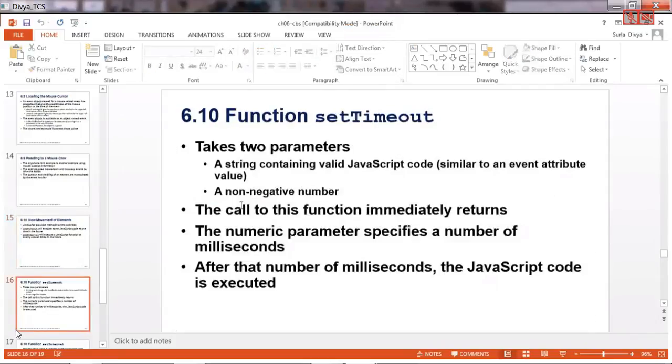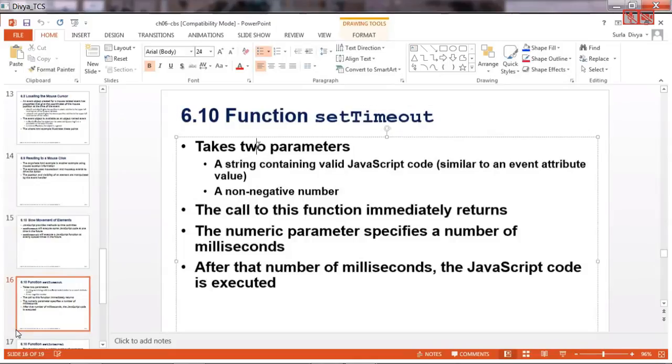The function setTimeout takes two parameters: a string containing valid JavaScript code, similar to an event attribute, and a non-negative number. The call to this function immediately returns. The number parameter specifies a number of milliseconds, like 1000 milliseconds, 3000 milliseconds, how much time it has to be delayed. For example, you clicked on a button, but the action will not occur immediately. I want to slow down that action and display it after 3 seconds. In that case you will use setTimeout. After the number of milliseconds, the JavaScript code is executed.